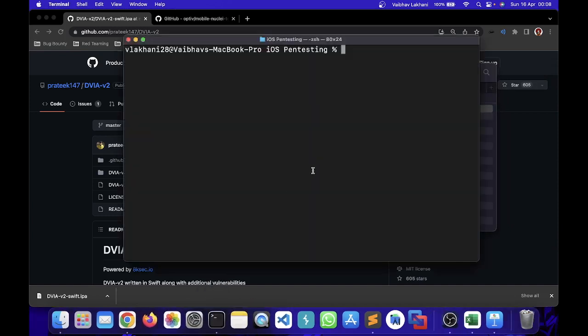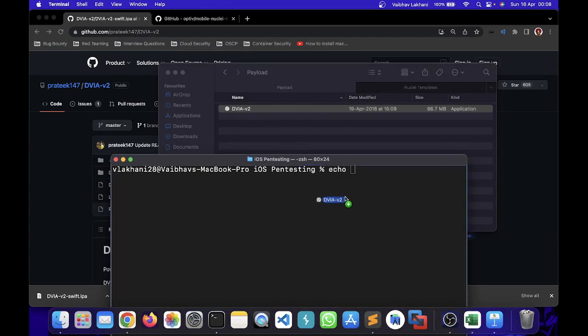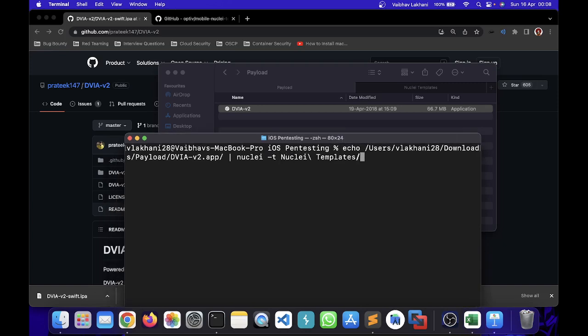Now I'm going to go inside my terminal, and I'm going to write echo, and paste this particular app over here. Okay, this is echo DVIA version 2 dot app slash. I'm going to put the pipe keyword and submit this into Nuclei. Once I submit this into Nuclei, I'm going to give the repository of my templates by providing the -t flag. I have stored all my templates inside a folder called nuclei-templates.